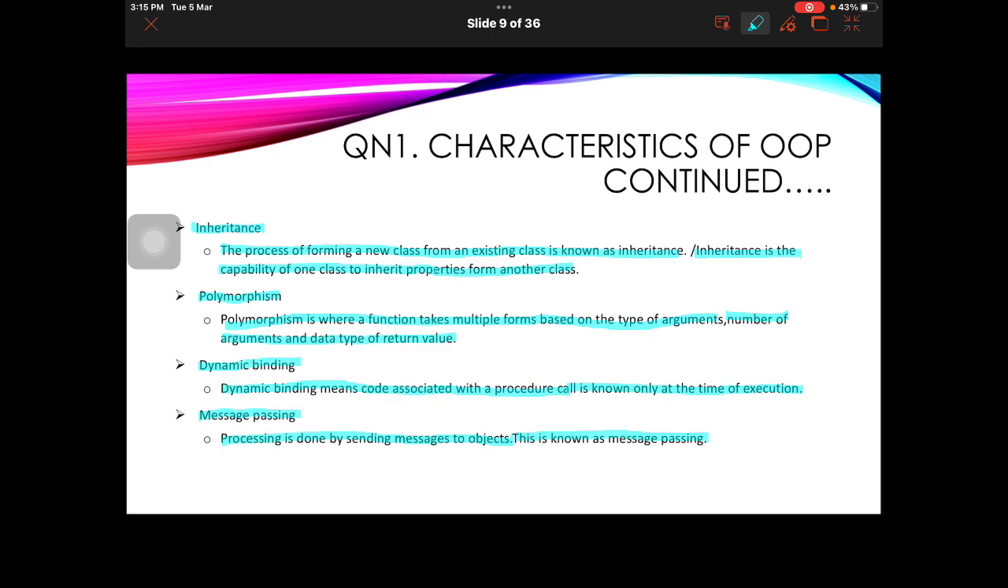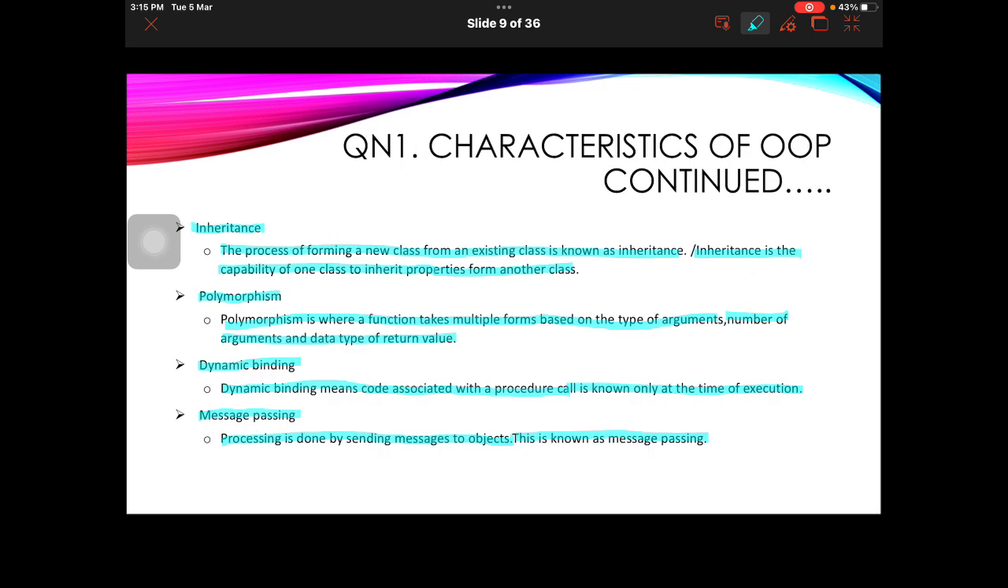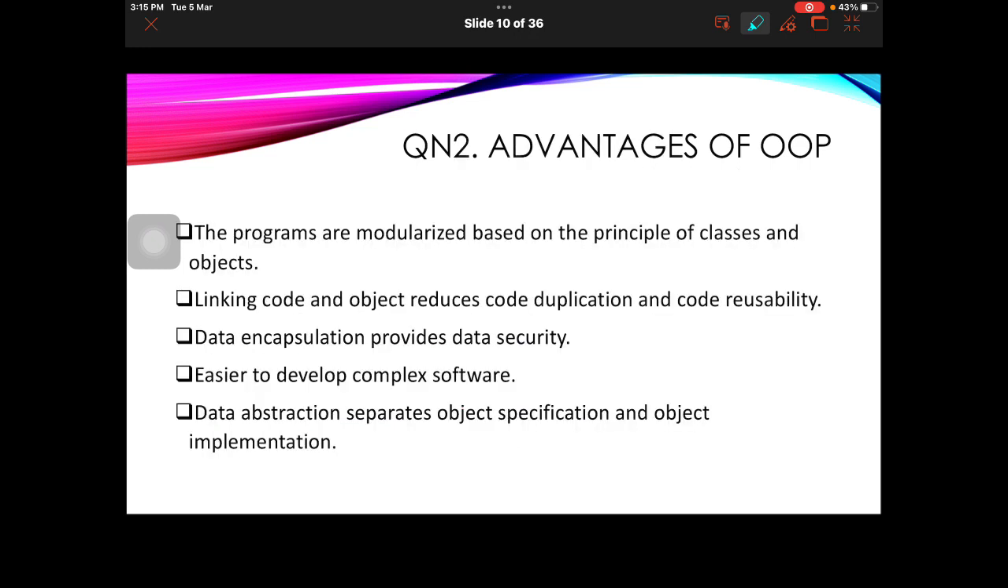So you know that we have learned objects, classes, data abstraction, data encapsulation, inheritance, polymorphism, dynamic binding and message passing. From these characteristics, the probability of the question is high, that is a 2-mark question. So any two concepts will be asked in the form of a 2-mark question. Then the next one is advantages of object-oriented programming. What are the advantages of object-oriented programming?